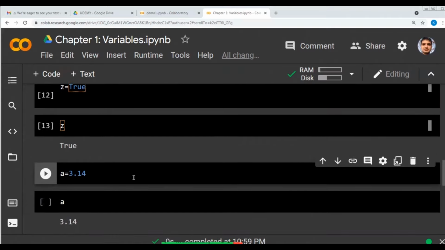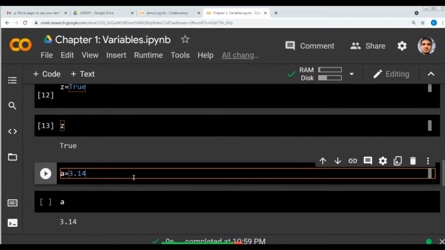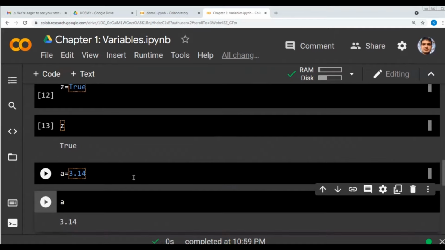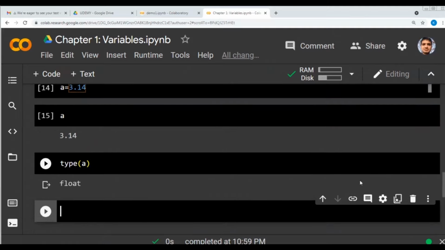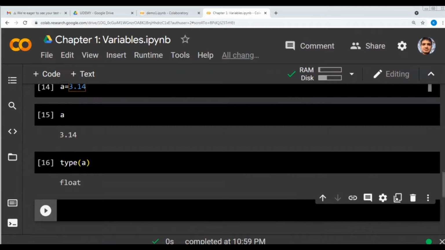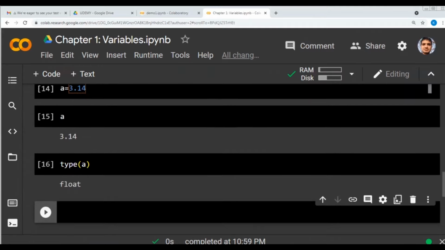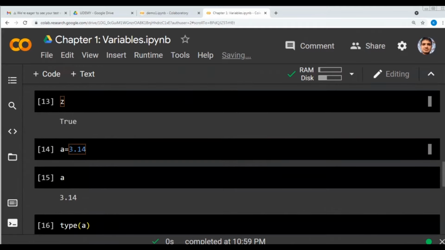Next is floating data type. So here we have stored a to 3.14, that is the floating value. And if you execute a, we'll see that the value of a is floating type. And if you want to see the type of a, we are going to execute the command type of a, which will return float. So based on this, we can perform various operations. So in the next part, we'll continue with the remaining notebooks.